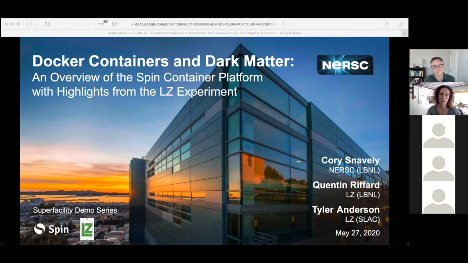So today's topic is SPIN. SPIN is a container platform at NERSC, and we are excited to have not just staff from NERSC, but also from the LZ experiments as part of this demonstration. So I'm going to turn it over to Cory, Quentin, and Tyler now to introduce the topic.